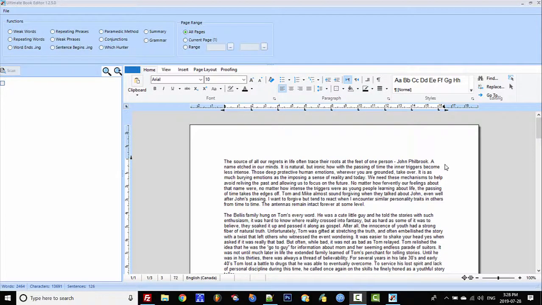Hey guys, it's Nitin here with the Ultimate Book Editor, and I am so excited to tell you that I've finally gone ahead and incorporated a grammar checker within the Ultimate Book Editor.